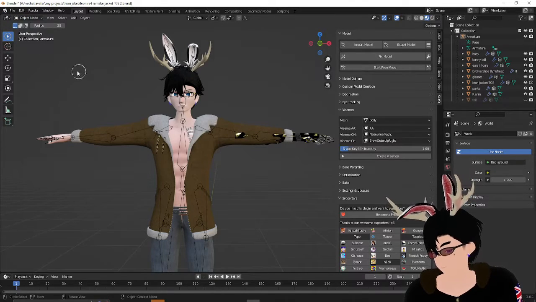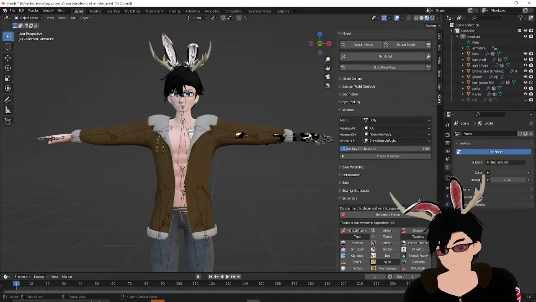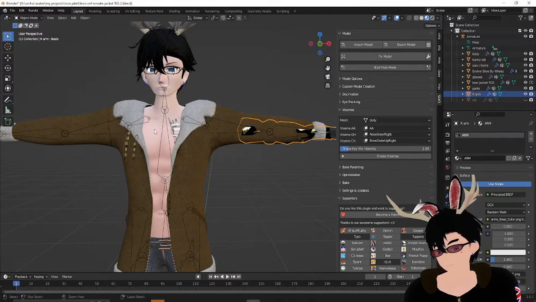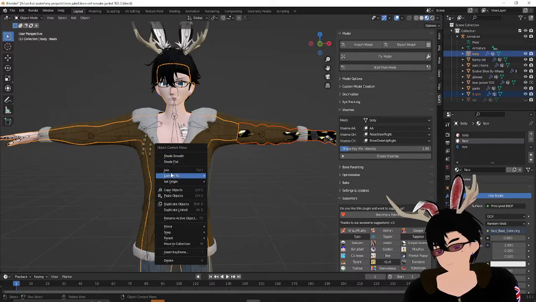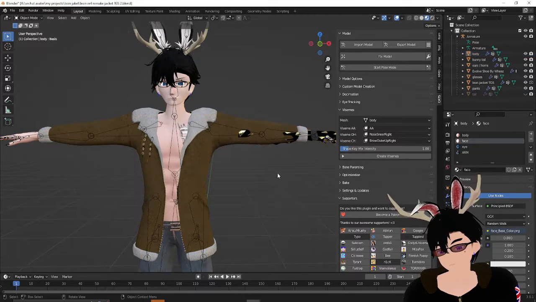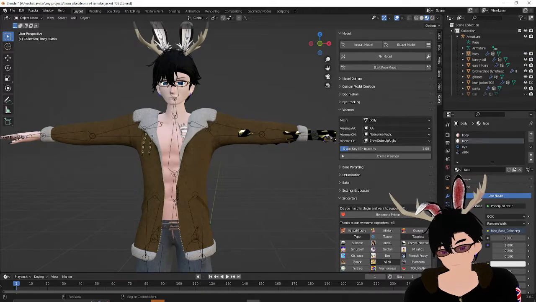Object mode. Right, there we go. I'm going to merge it with my body. If I can click on my body, there we go. Join mesh. Easy enough.